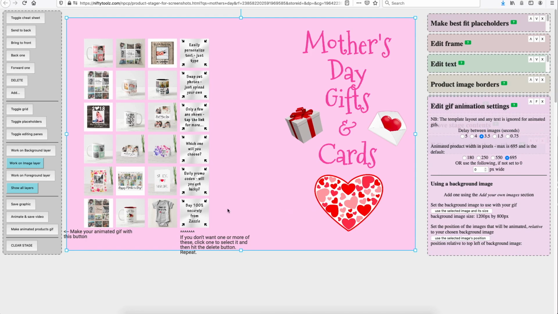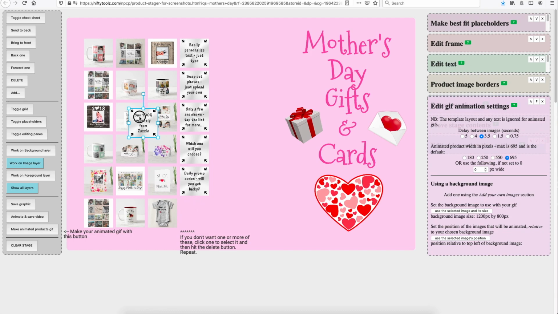Next thing to do is to choose the position of the product images that are going to be animated. Now I'm going to just choose this one. I'm choosing this one because it's the last one that's been loaded and therefore is the topmost. And that just makes it a bit easier. I'm now going to drag it roughly into position, about there, and then click this button to tell it to use that one as the position.